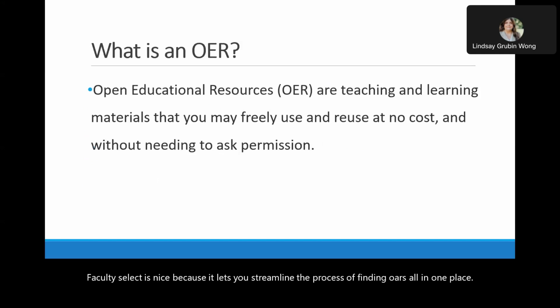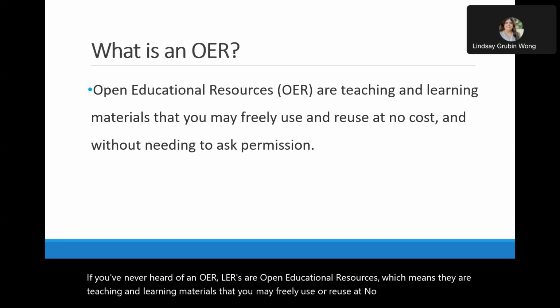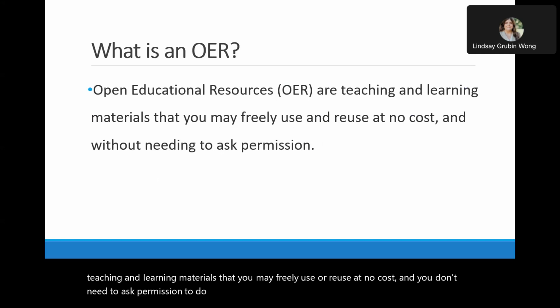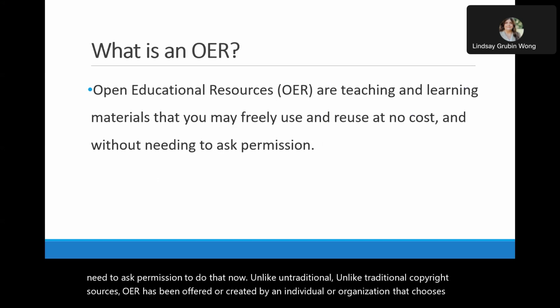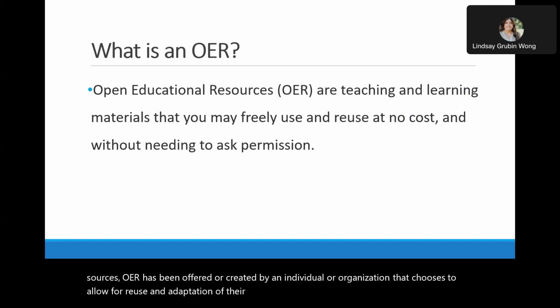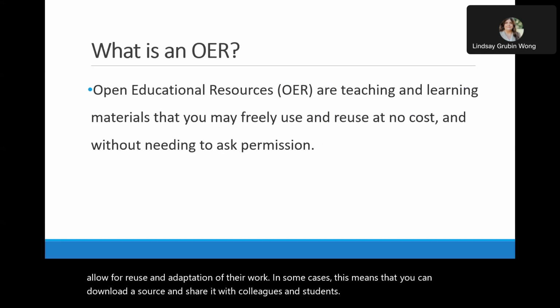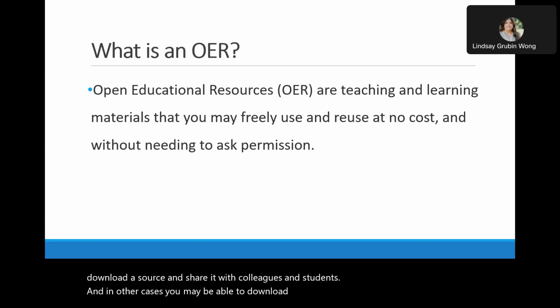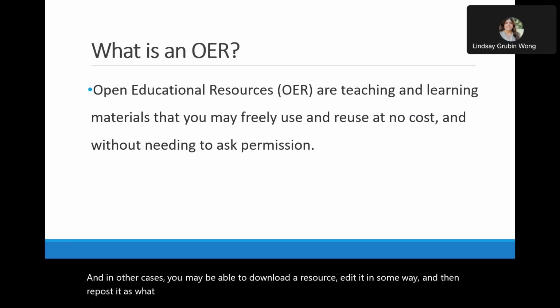If you've never heard of an OER, OERs are open educational resources, which means they are teaching and learning materials that you may freely use or reuse at no cost, and you don't need to ask permission to do that. Now, unlike traditional copyrighted sources, an OER has been authored or created by an individual or organization that chooses to allow for reuse and adaptation of their work. In some cases, this means that you can download a source and share it with colleagues and students. And in other cases, you may be able to download a resource, edit it in some way, and then repost it as what they call a remixed work.